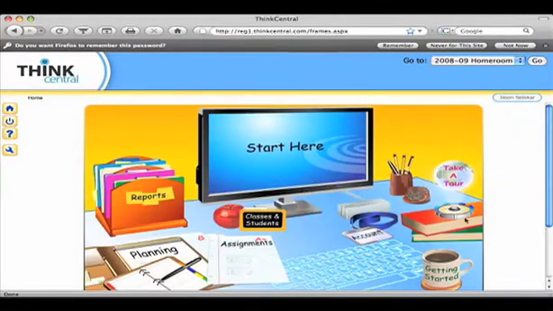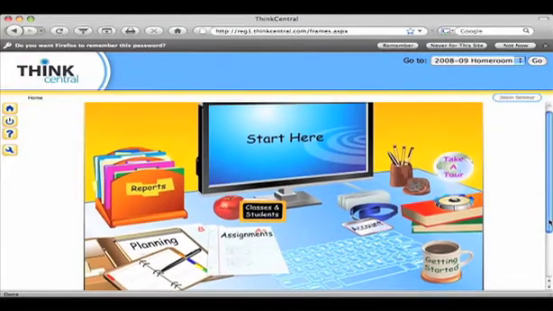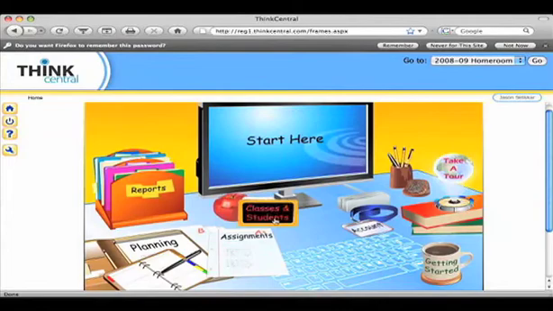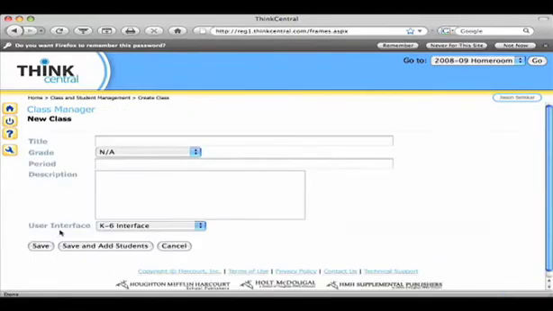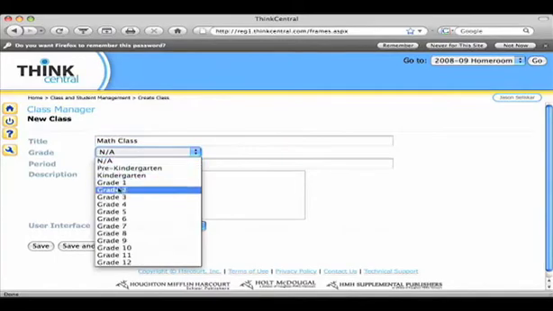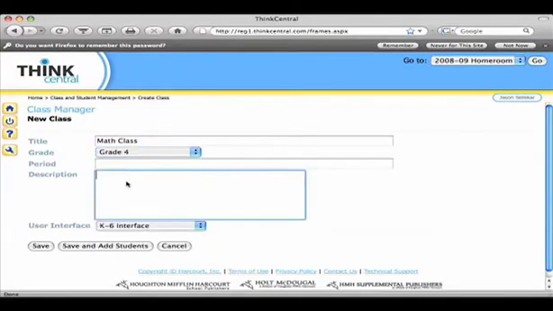And so we come to this interface here that has lots of stuff on it. Today we're going to go to classes and students, and we're going to add a class. So go ahead and select add a class. We're going to give our class a title, so maybe math class, and select our grade level. And then we're going to give a description, maybe your level of students, however you set up your room. If there's a description you want to put in there, go ahead and do that. And then click Save and Add Students.